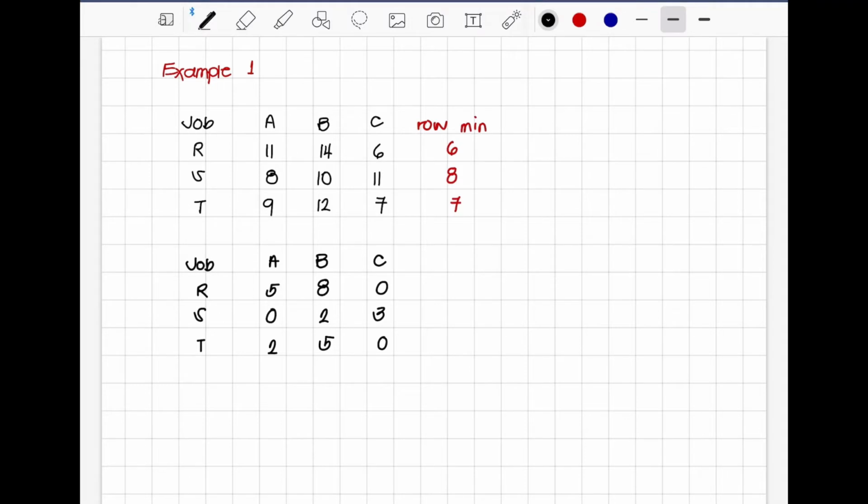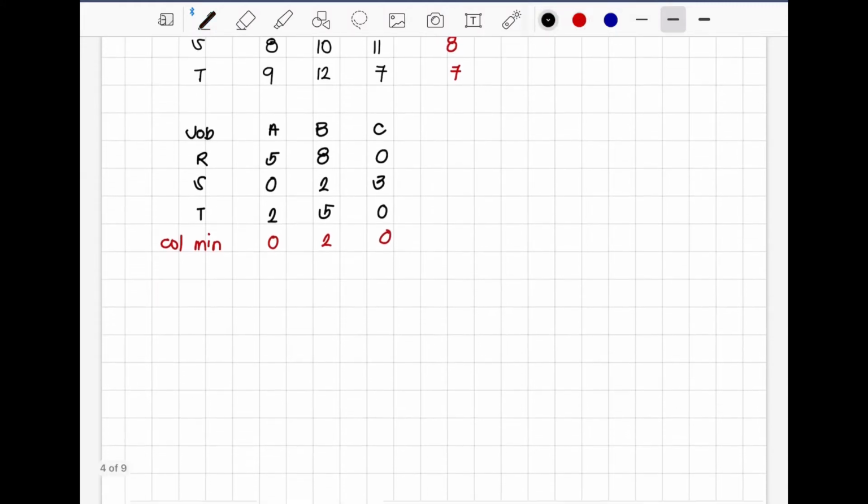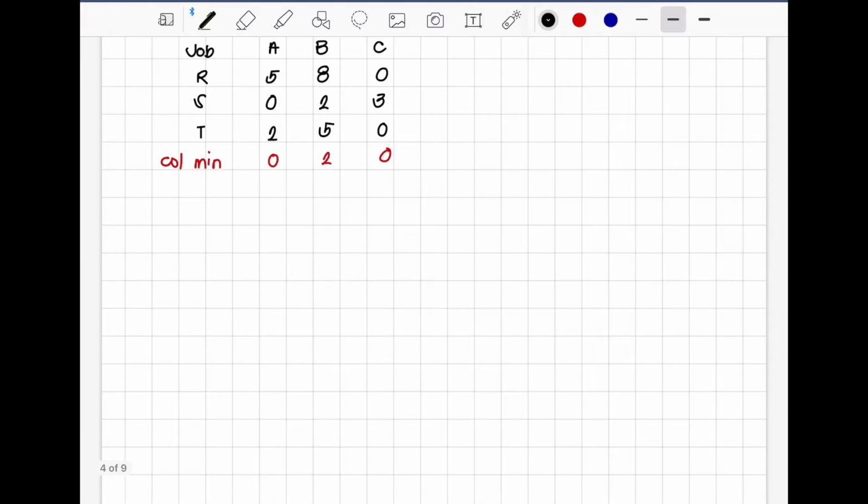So once we're done with the row reduction, that's the first step. So we perform the second step, which is the column reduction. So for column reduction, you're going to get the minimum value in each column. So for column A, that's 0. Column B, that is 2. And column C, that is 0. So same process, we want to rewrite our table or our matrix.